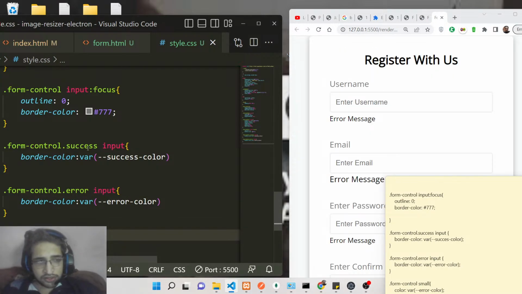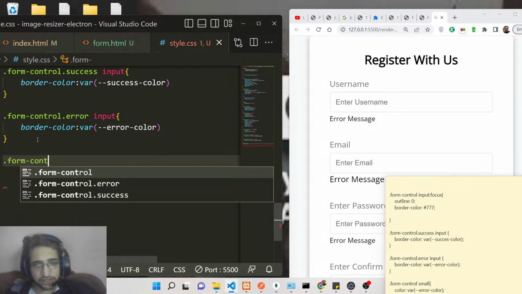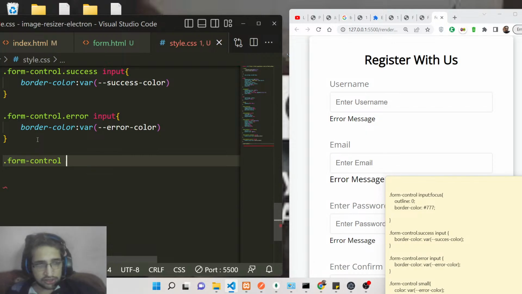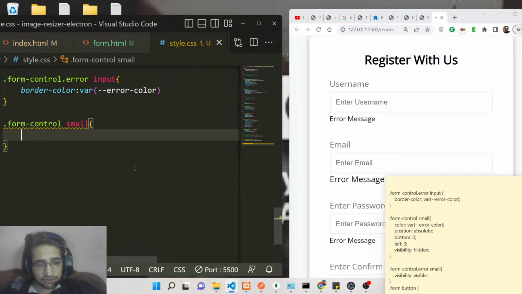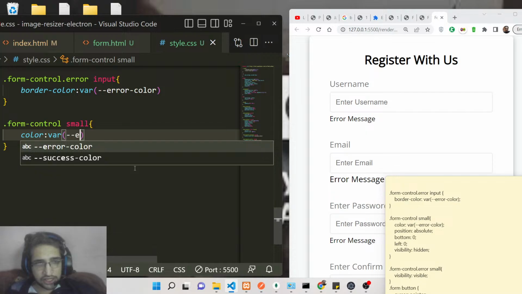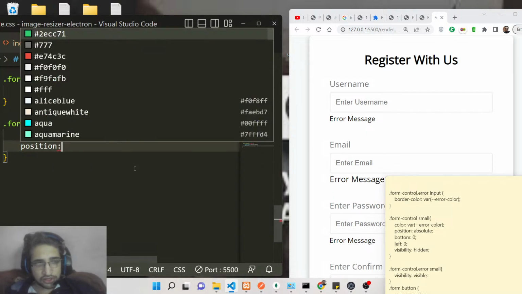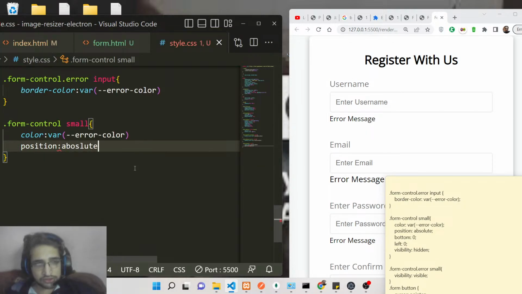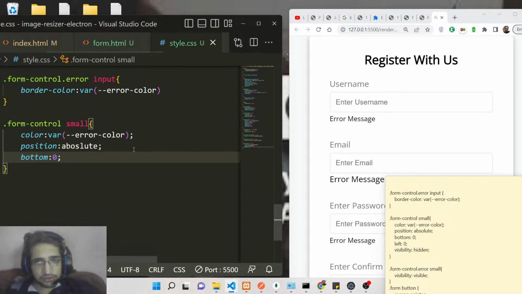So these are the two other classes we are defining. We will attach these classes inside JavaScript whenever we do form validation. Inside form control, we will style the error messages. Which color should the error messages appear in? It should appear in the red color, so error color, and then it should position itself absolute. So just put a semicolon, I forgot to do this. Bottom position will be 0, like this.